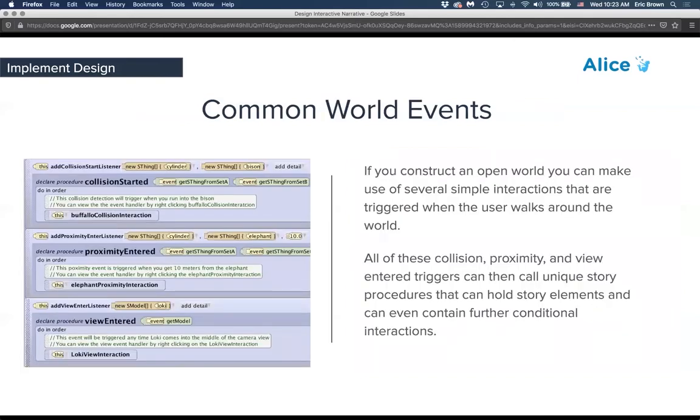For the open worlds, some things that you might want to revisit is the lesson on collision and proximity events. Obviously in that case, a lot of the times you're going to want things to happen when I walk up to an object. So you can create a buffalo that I run into in the first one, and then that will actually start something. Proximity is, I get close enough to something and then it will happen.